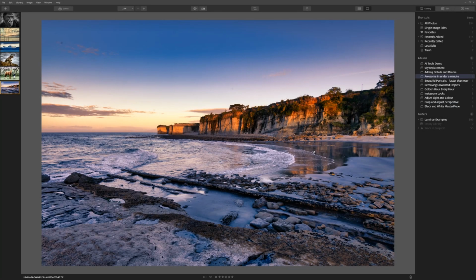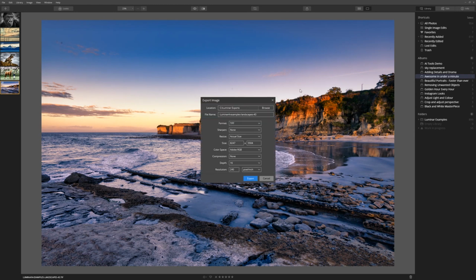So now you've done all that wonderful stuff to your photo in Luminar 4, you're ready to export it. There are several ways you can do that. So now we're greeted with the Export Image dialog box. What I'll do is just walk you through each of these options and explain what they mean.